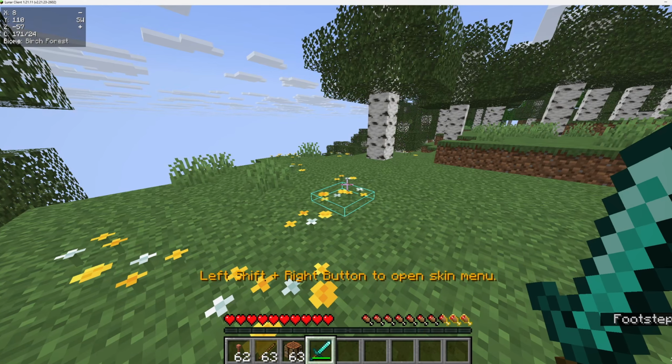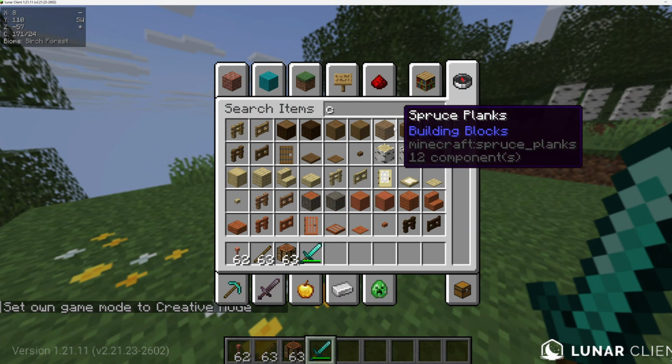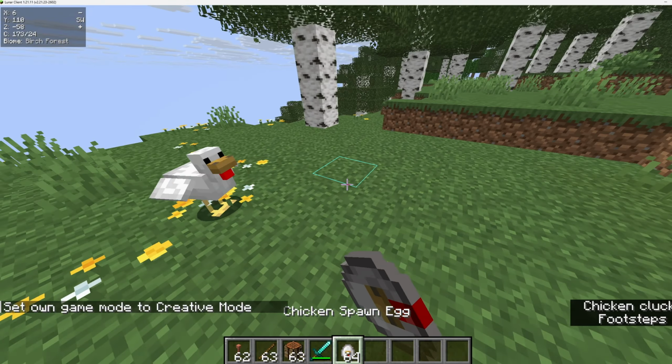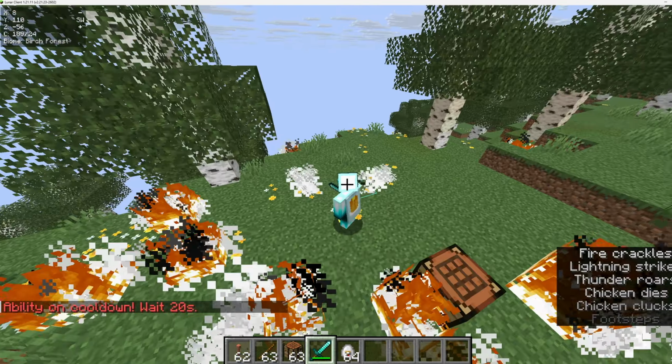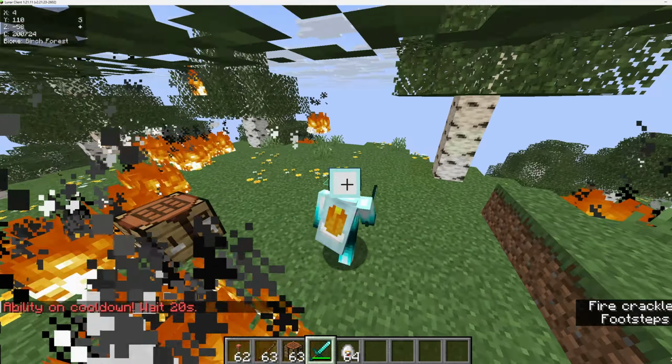Let's test the custom ability. Let's get some chickens, and I will spawn a bunch. Okay, now right click, and it works.